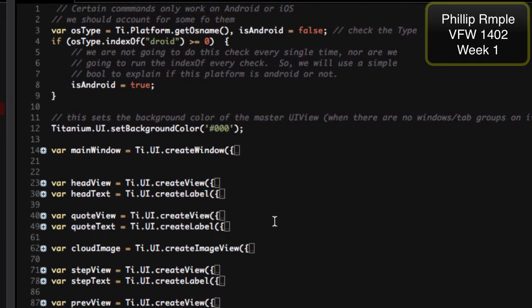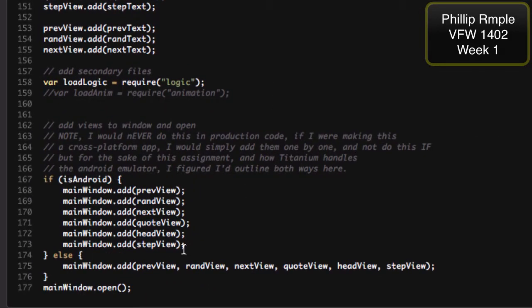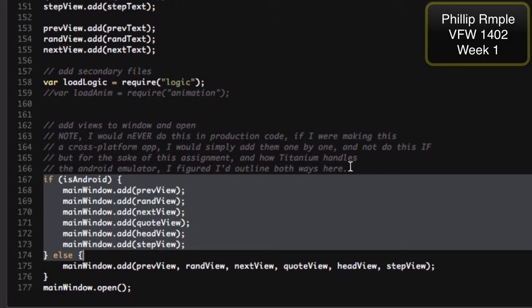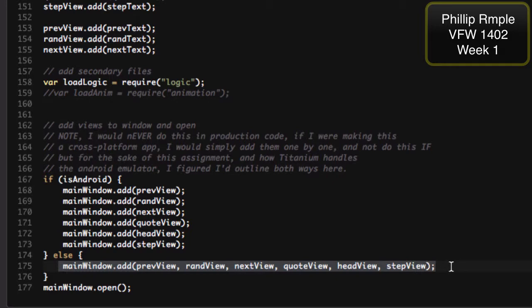What did we actually talk about in class? We talked about objects and how we can use objects. So this is just a basic object usage here. We can see TI and platform. We're going to work with that object and we're going to do something. So we're going to get the OS name. In this case, I'm going to check the OS name and see if it has Droid in the name. And if it does, I'm going to set Android to true. With the emulator as well, and on Android devices, you have to add your elements to the Android platform one at a time instead of doing them all at once.